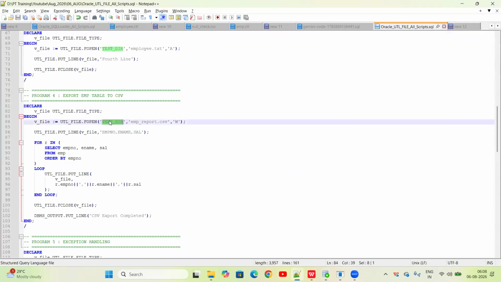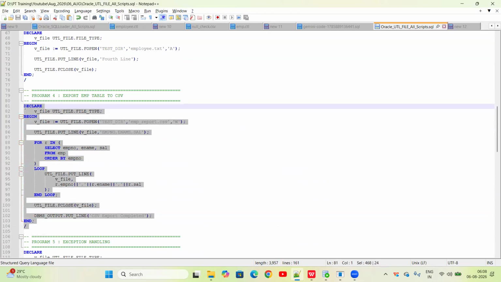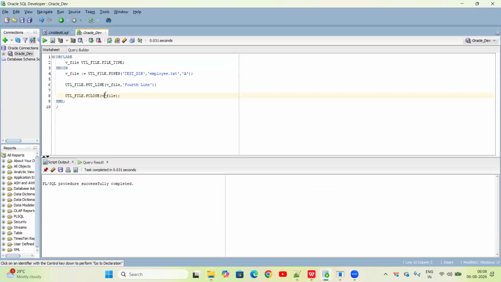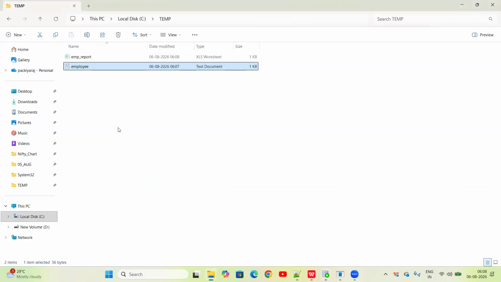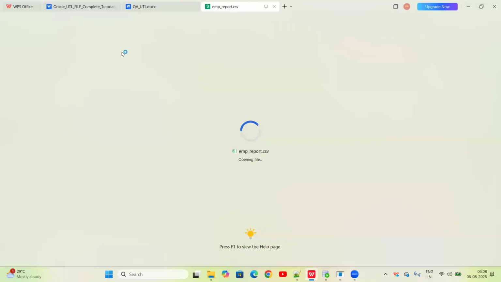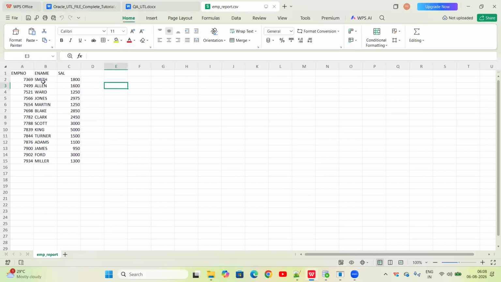So this is the example. Read the data from EMP and put it into the employee reports CSV file. Okay, this is the program. So now it's just writing it. So export completed. If you see, now here we have the export. See, it's loaded. Normally, at the end of the day, they will write UTL file scripts to export to CSV. So this will be loaded to some external system for reporting.